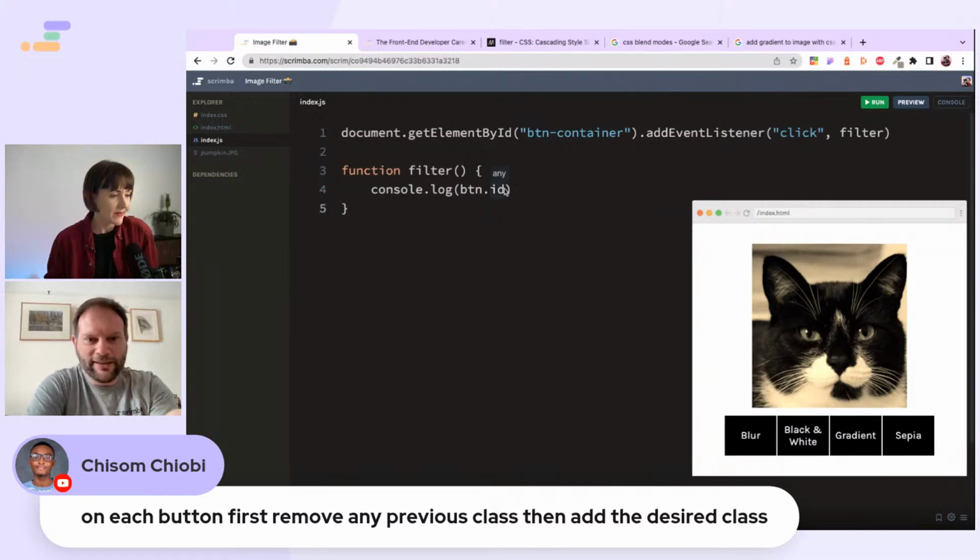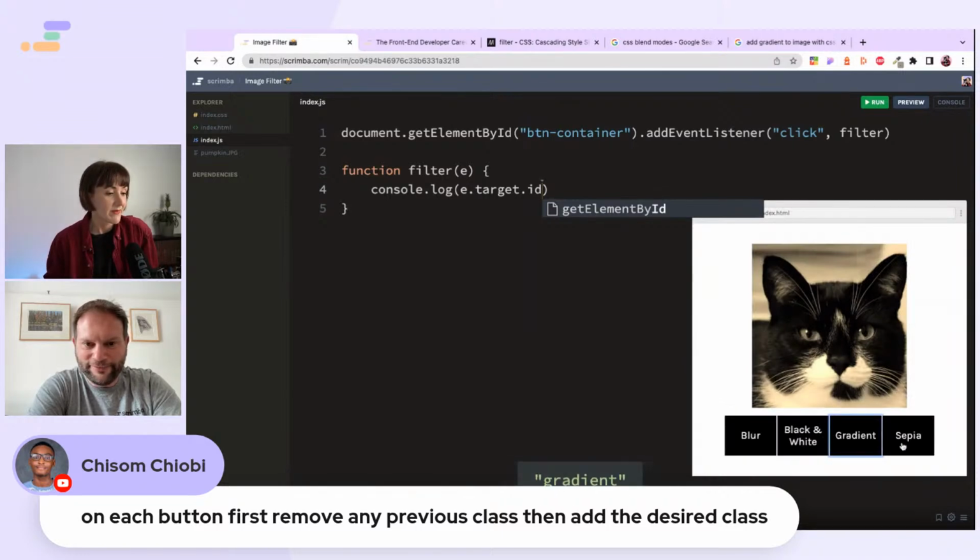If we take the event into the filter function and then log out the event.target.id, I mean on line 3. E. Yeah. Is that right? Yeah, I never do this. And so now e.target.id, hopefully. There. Yeah, that is working well.